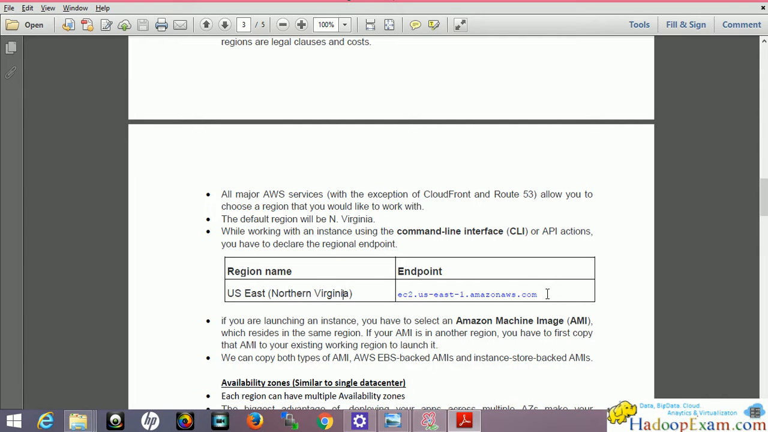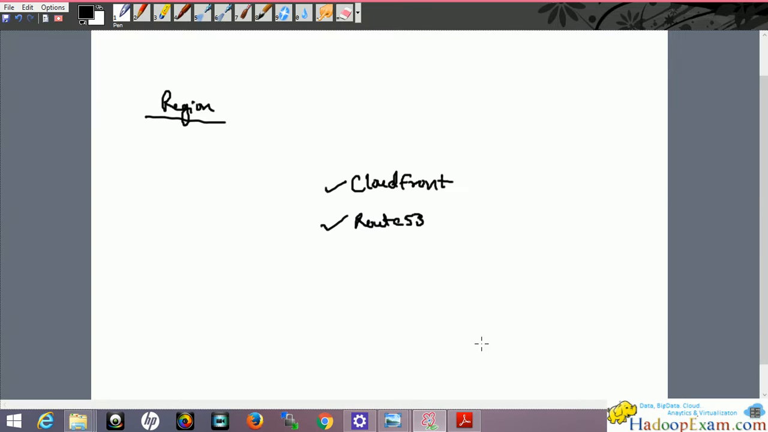If you are launching an instance, you have to select an Amazon Machine Image which resides in the same region. If your AMI is in another region, you first have to copy that AMI to your current working region to launch it. We can copy both types of AMI: EBS-backed AMI, where EBS is Elastic Block Storage, which is equivalent to your hard drive, so the entire AMI with the elastic block storage would be copied, or instance store based AMI. We will discuss what an instance store based AMI is.